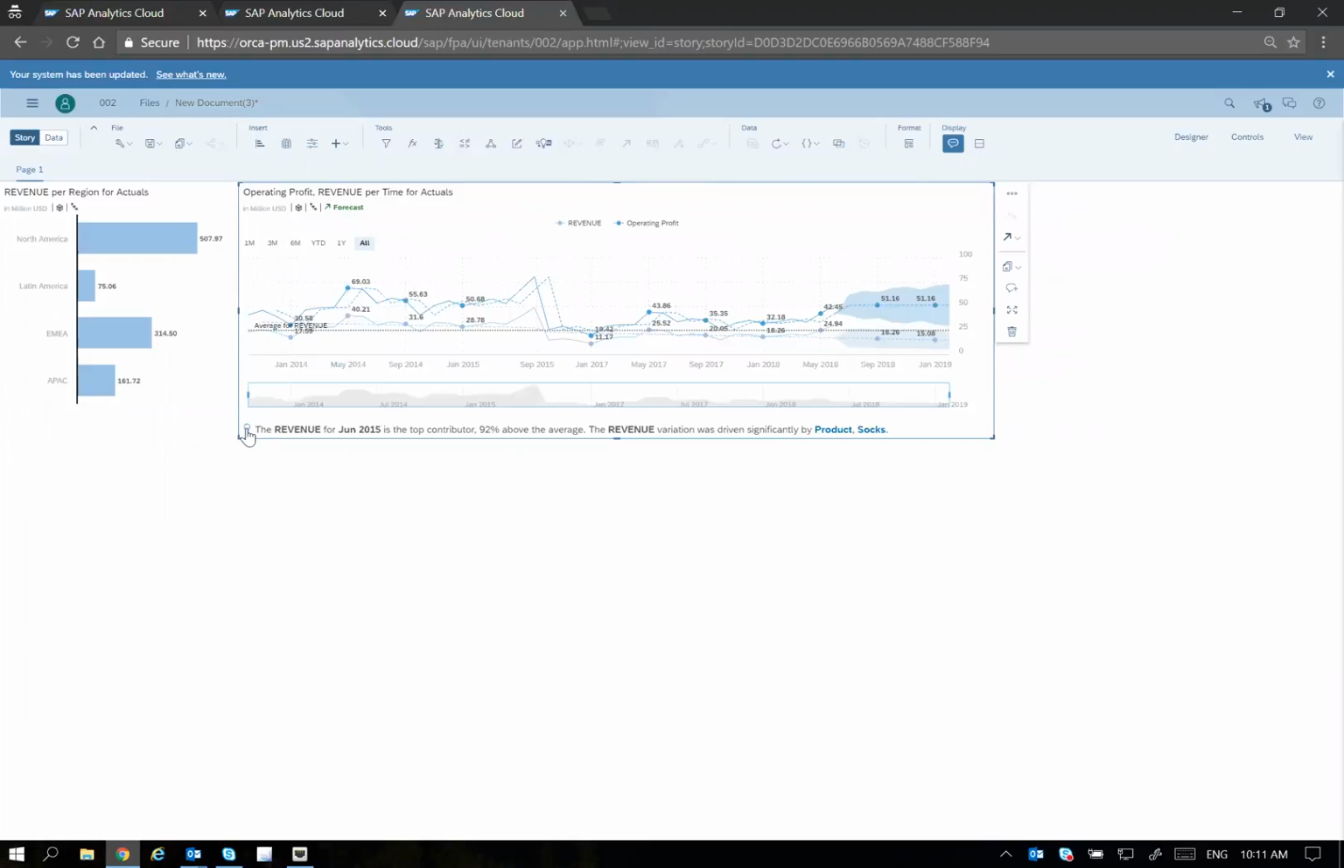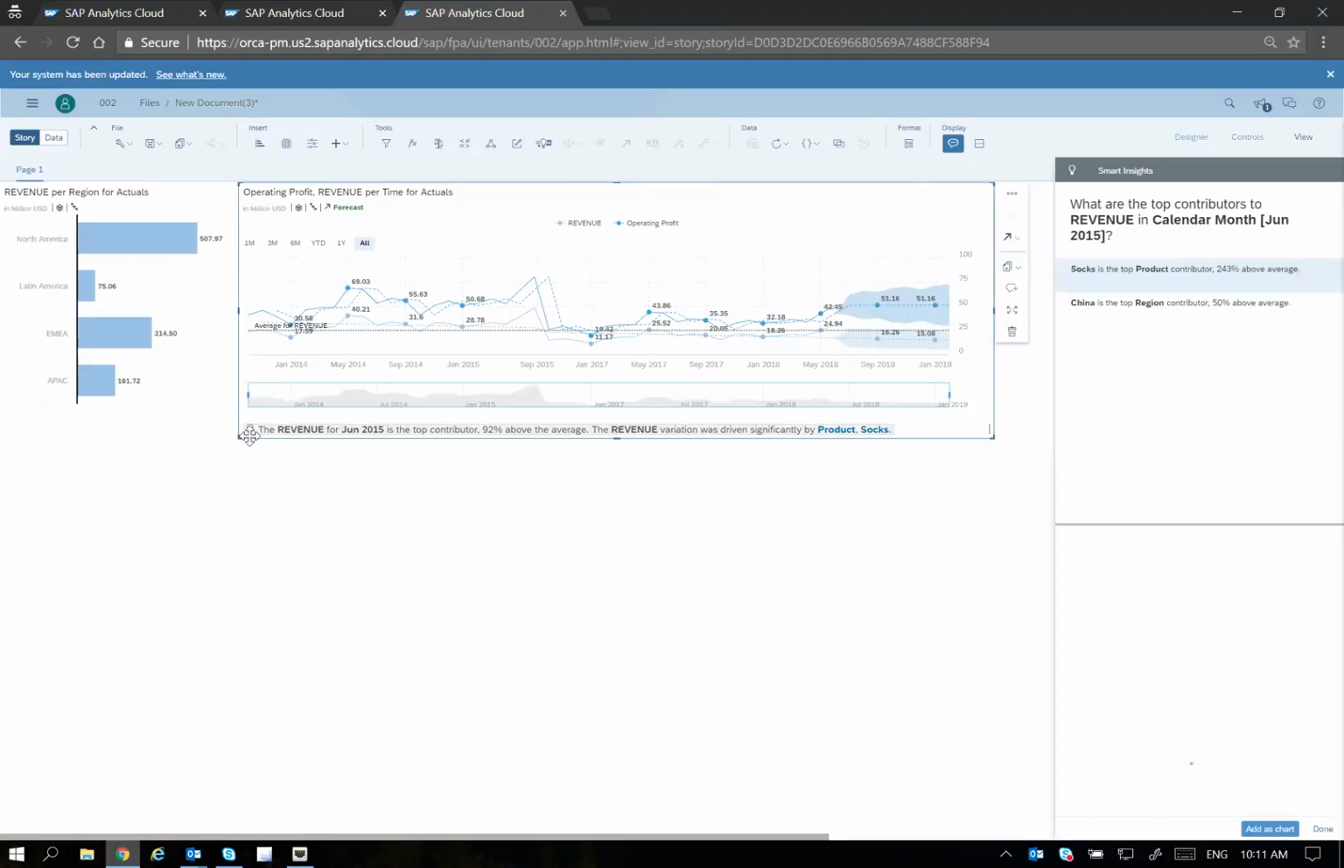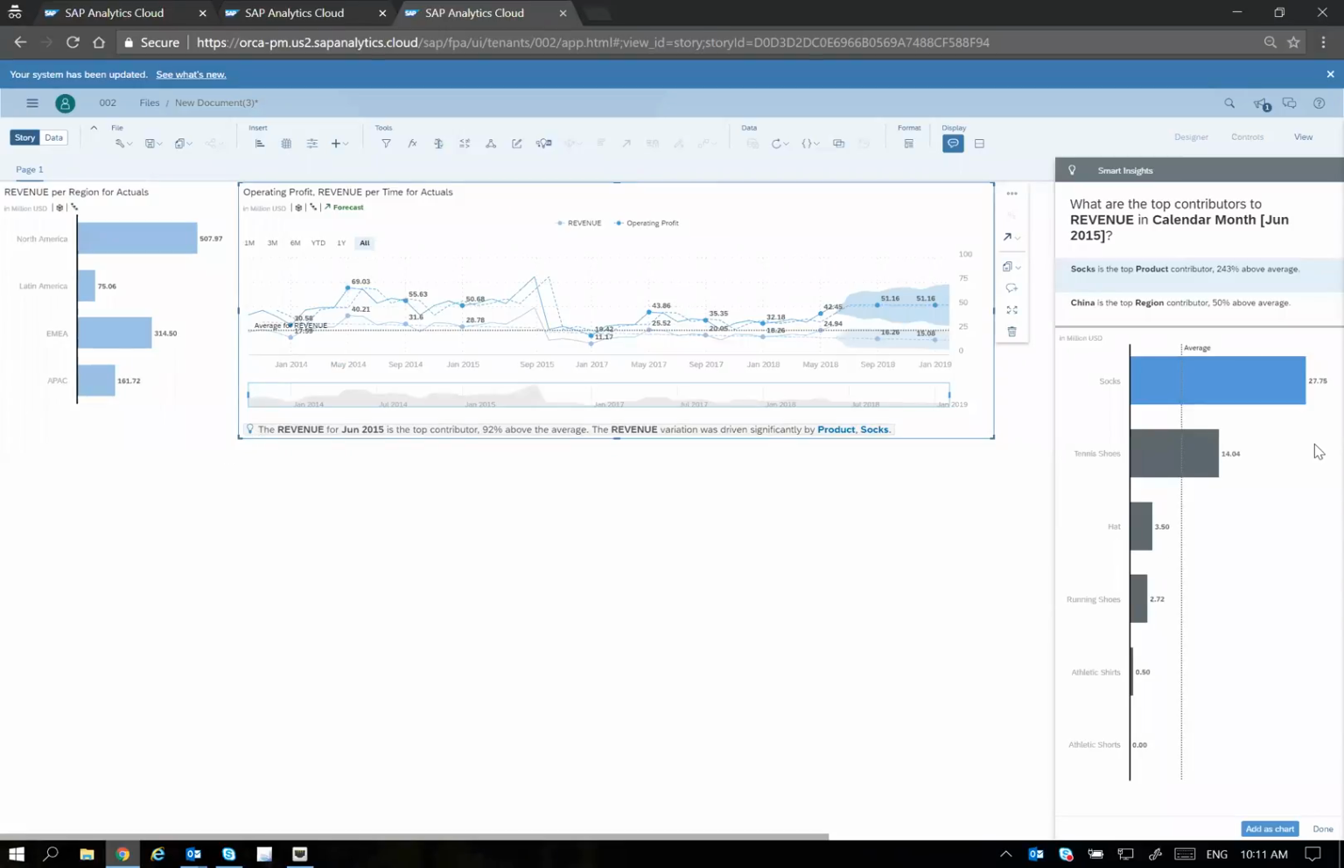You can further dive into these details by selecting the light bulb icon, and it will then suggest some additional visualizations. So for example, socks, which we know is driving revenue significantly, is a top product, and it contributes 243% above average. And then we can see a nice little breakdown of our various product categories, as well as another average line. So you can see that both socks and tennis shoes are above average for this data set.